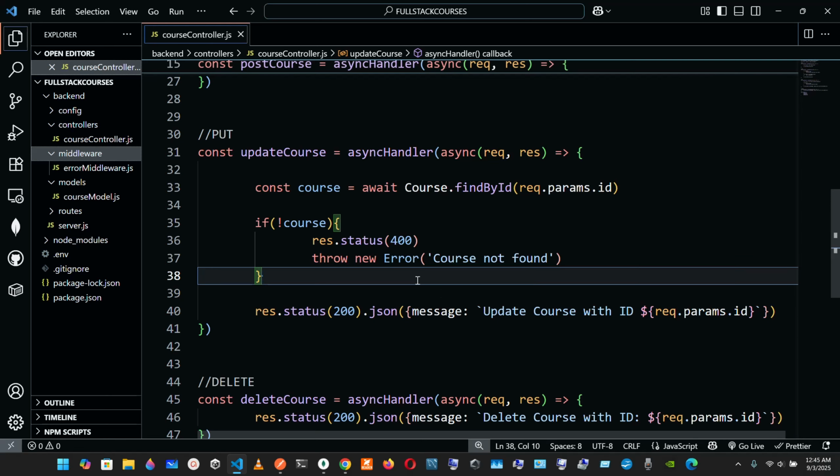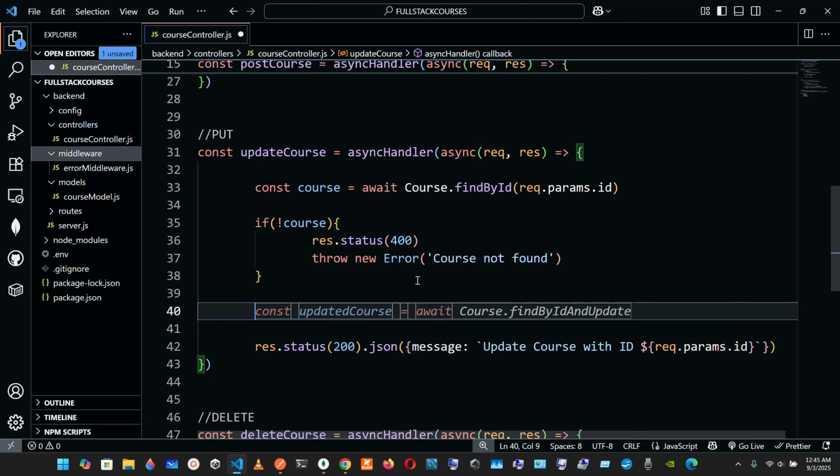So we have that, and here, if we don't find it, we're gonna throw an error, new Error, course not found. So now if we have it, we want to update it. So let me save it up to here.